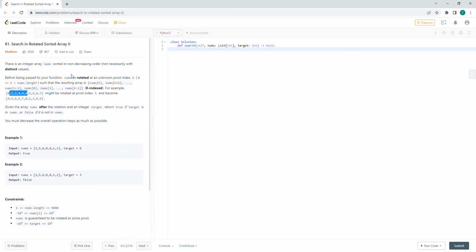So obviously, if we just ignore the pivot rotation stuff, we're just asking the simple question: is target inside nums? In order to do that, we could do a binary search like we did a while ago, or we just do a linear search right here. So for num in nums, we iterate through each element in nums. If num equals target, return true. Otherwise, return false if it's not in nums.